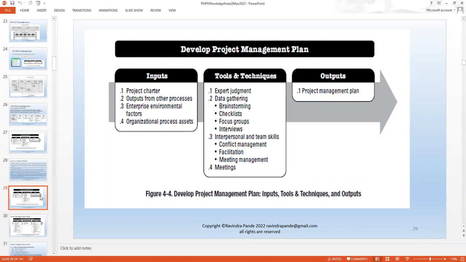Does anybody have any questions on the project management plan? We're going to do this, so don't worry. There'll be a hands-on workshop, but just try to understand what needs to be done in the project management plan. You got an idea? Yes. Okay. Do ask if you have any question, and don't stop yourself from asking questions.